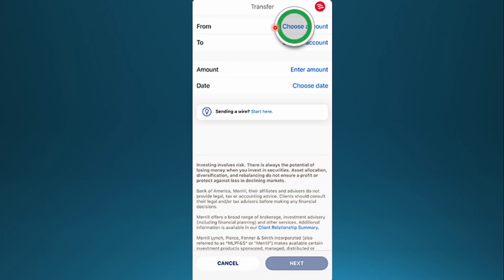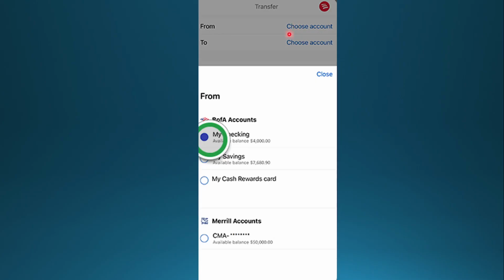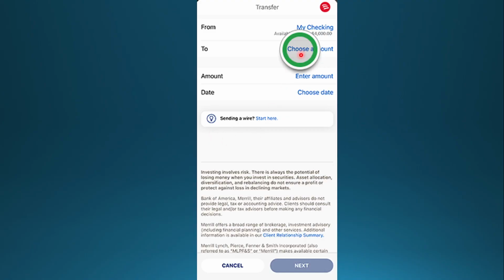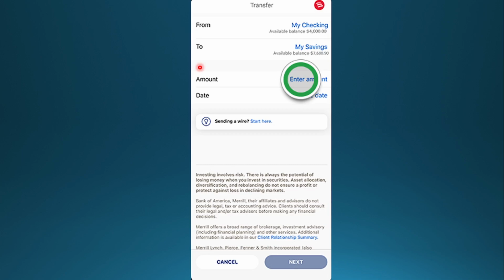Now what I want you to do is choose the account from which you want to do the transfer. So click on here and then choose the account. You'll have all of these listed. Choose the one you want and then choose to which account you're doing the transfer. Come here and just pick it up, and then you just enter the amount.